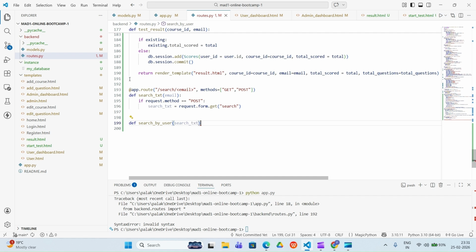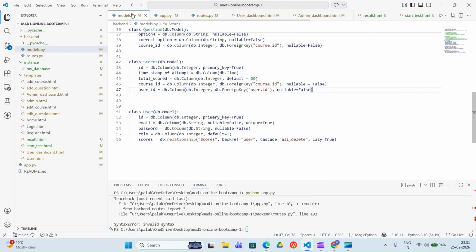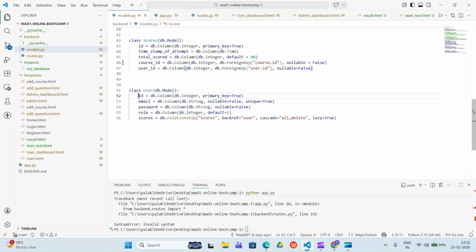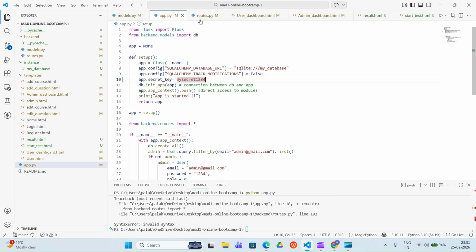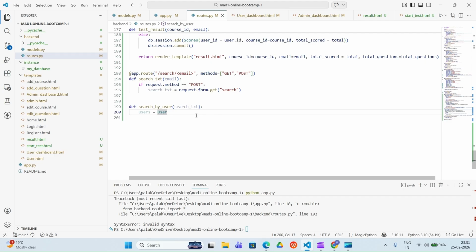Then what we are going to do is go to the users table and filter it, so you can search for anything. In the user table we have only three things: ID, email and password. So admin can search with the email ID. That is what we are going to implement, because email ID will be the only valid part that an admin can search. Okay, so admin can search with the email ID.